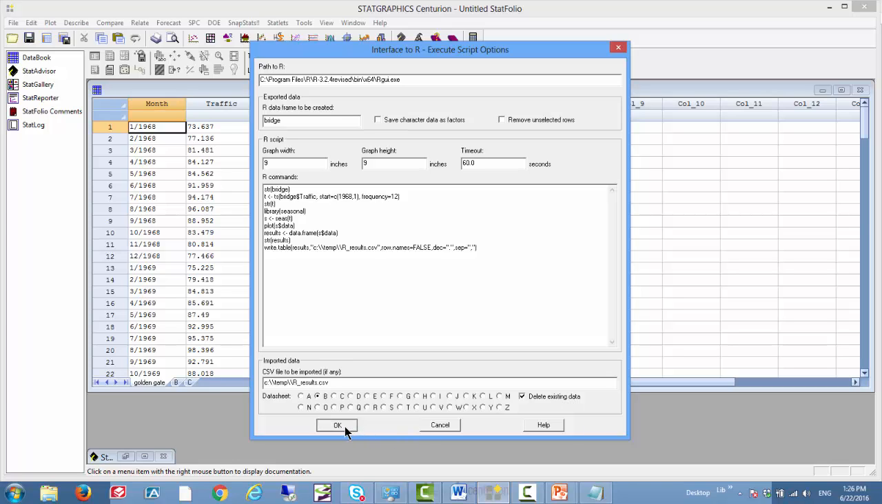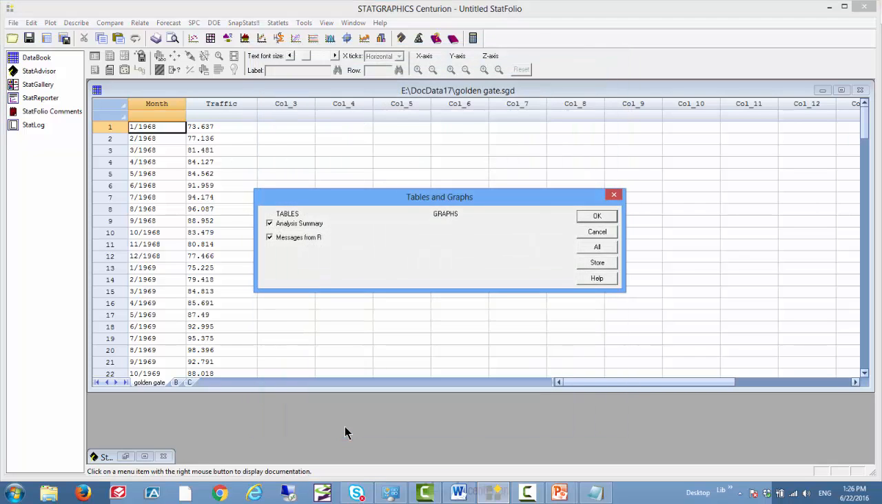If I now press OK, it'll come up with the standard tables and graphs dialog box. In this case, there are two tabular panes that can be created. One called Analysis Summary, which has the output created by R. A second, Messages from R, which will show you any messages that R sends back, including error messages if one of those commands was invalid.